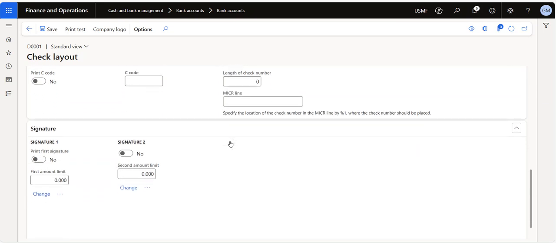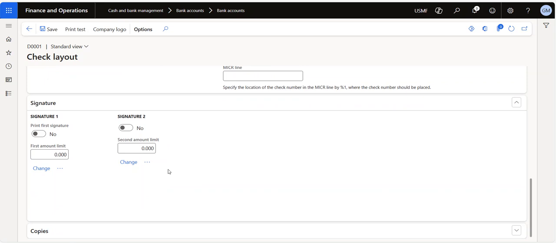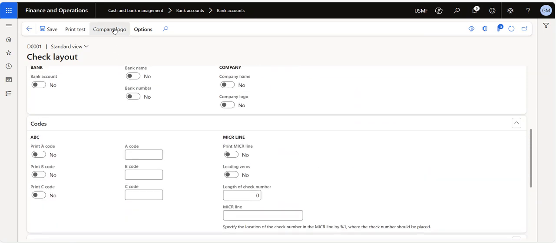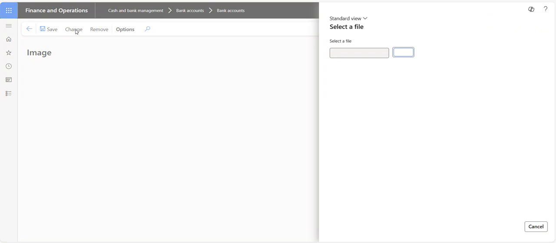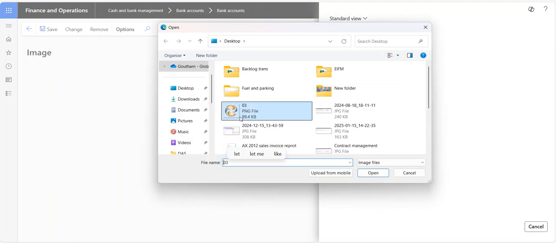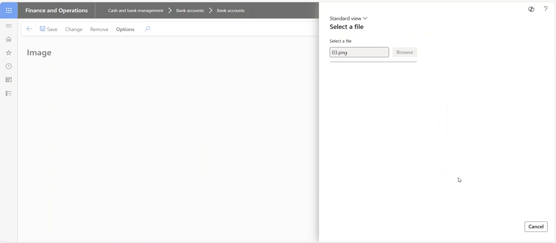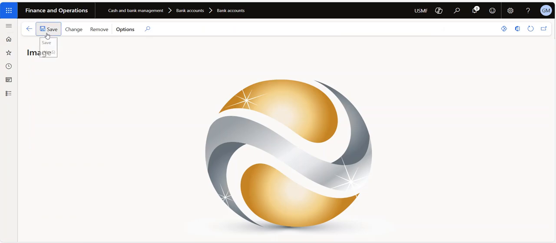Okay, and similarly if you want to define any check related to signatures, for example if it is more than a respective amount, then it should go for signature approval. You can trigger that here with the help of these two signature columns. Okay, and you can define the company logo over here. Yesterday we attached one company logo by clicking on change here, and from browse you can attach the logo 03 which we attached yesterday. Okay, let me save it.